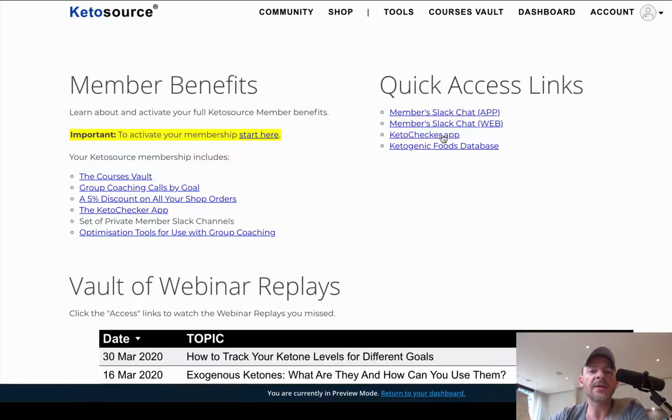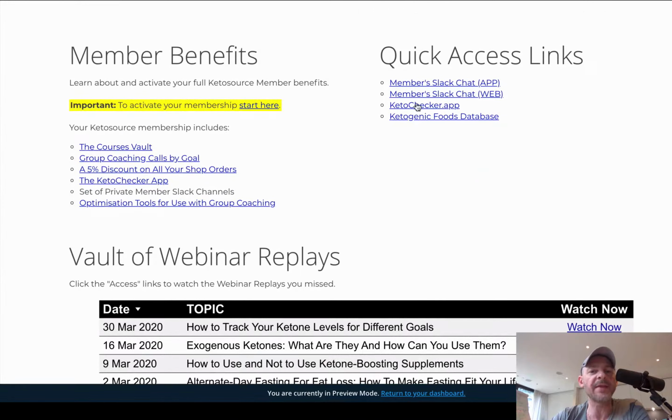There's a ketogenic foods database. That's just something we developed because a lot of people were asking us about that. And there's a more sophisticated version of the Keto Checker app with more details in it currently. That's definitely very beta still, as I mentioned in the email.